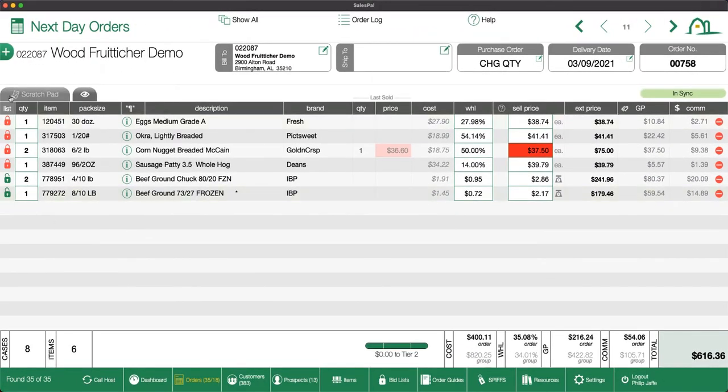Okay, so how do we do this? We just simply go into an item. Let's go to this eggs here and say we want to change that to two cases. I'll just type a 2 there. And as soon as I tab out or click out of that box, all of this stuff will recalculate like so.